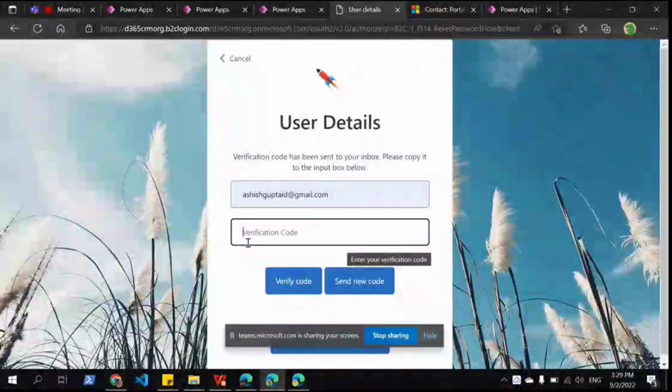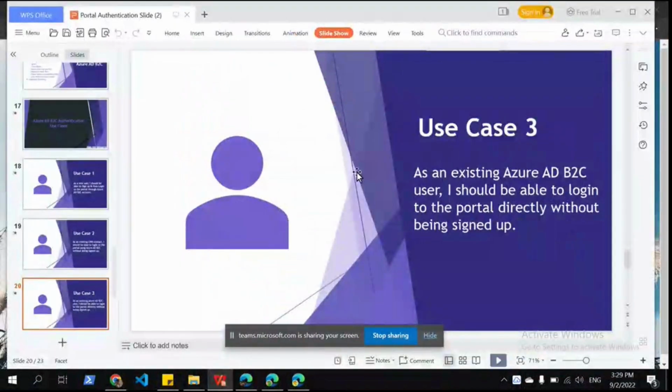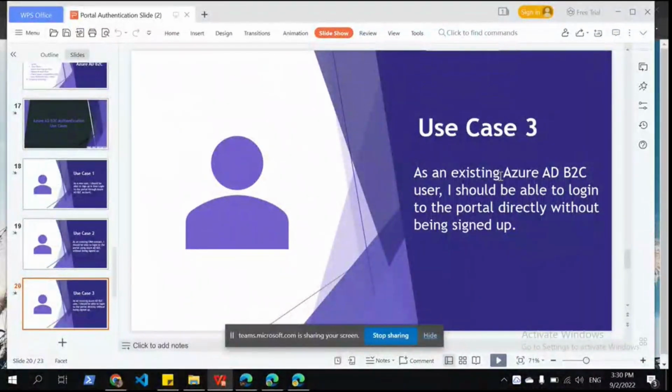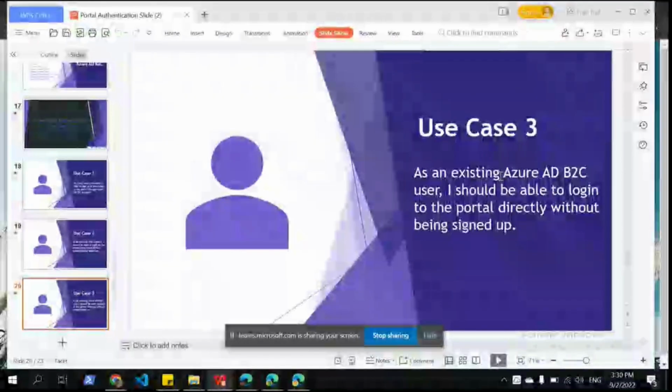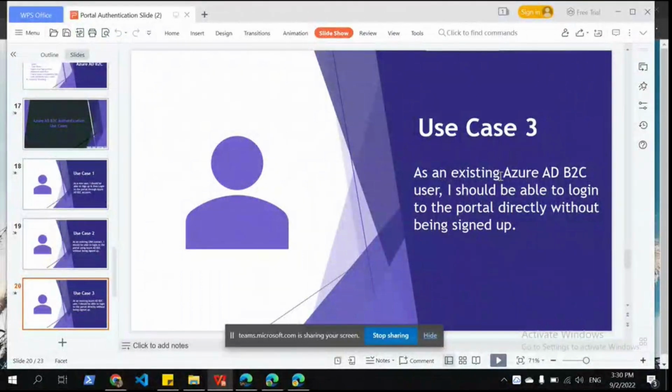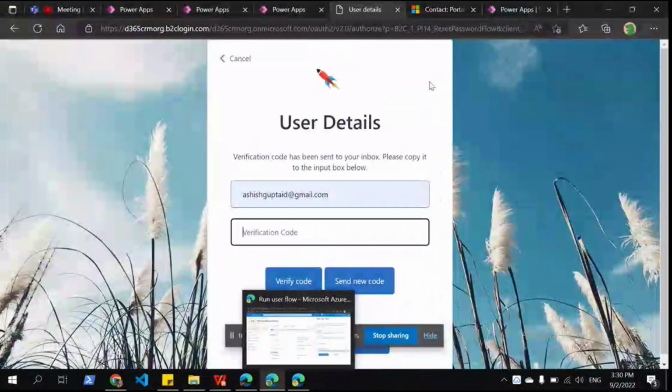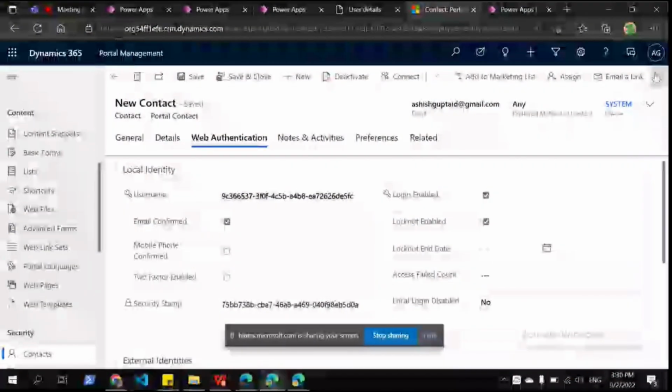So that's it. And there can be one more scenario, where you already have an Azure B2C user. Earlier, in use case 2, we already had a contact but didn't have an Azure B2C user. Now we have an Azure B2C user, and we don't have a contact, and we don't want the user to sign up or provide the information there. So how can we do that? If a user only exists in Azure B2C, let me just delete this already existing user from here.